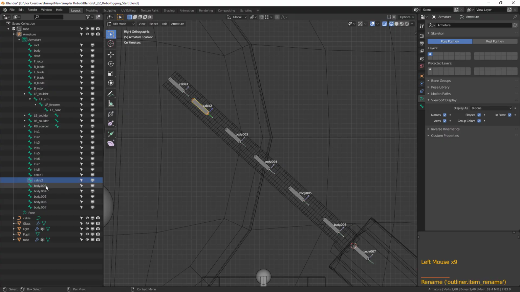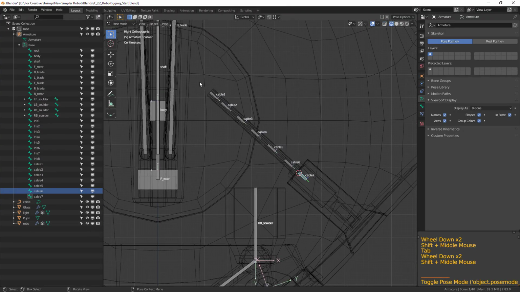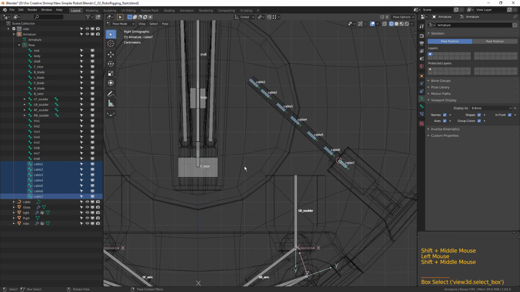So Control C, and then Control V, and 3, Control V, backspace, 4, Control V, backspace, 5, Control V, backspace, 6, and then Control V, backspace, 7. All right, so now we're gonna actually parent all of these to the body bone.